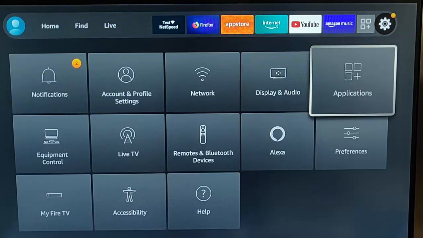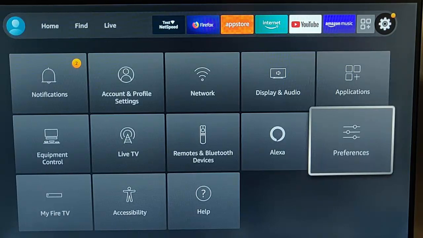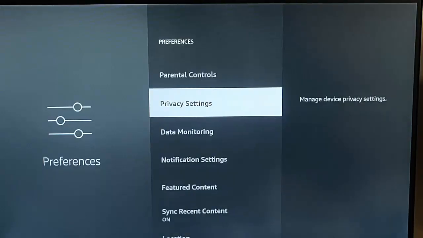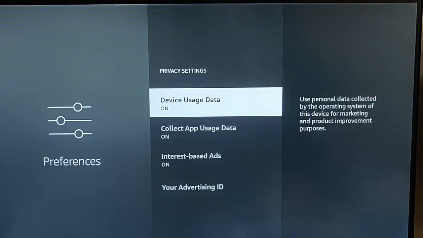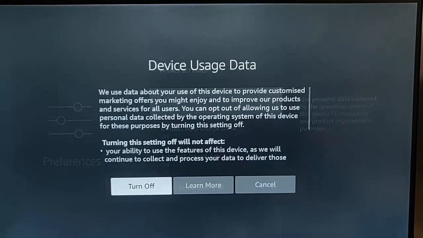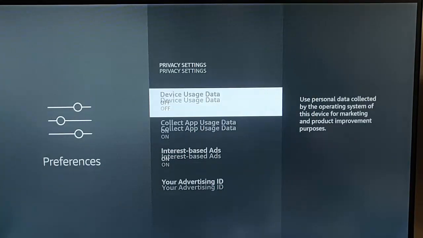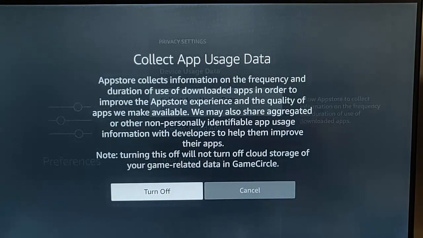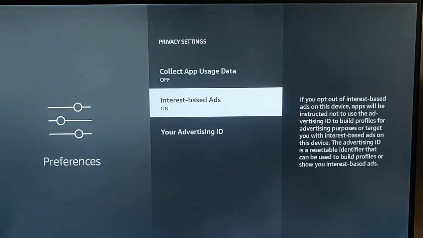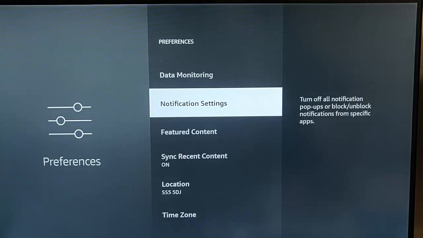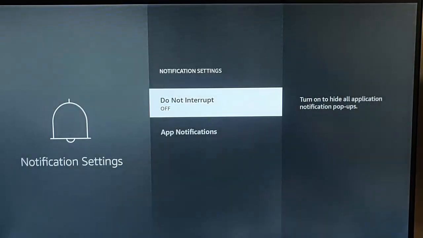Next thing we want to do is go down to preferences there and go down to privacy settings. It's got here device usage data. We want to turn that off, and confirm that. Collect app usage data, turn that off as well. Interest-based ads, we want to turn that off. Notification settings, we go down to that. Do not interrupt, we want that to be switched on because we don't want anything to interrupt us.